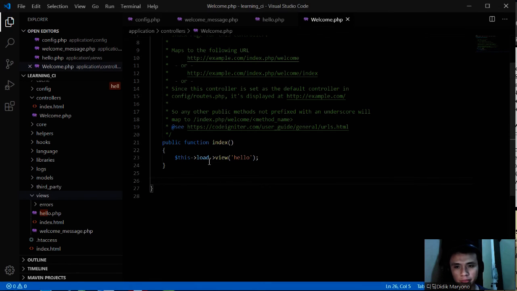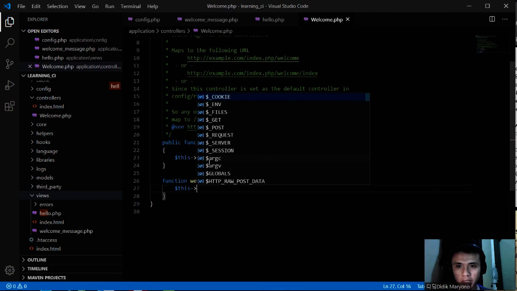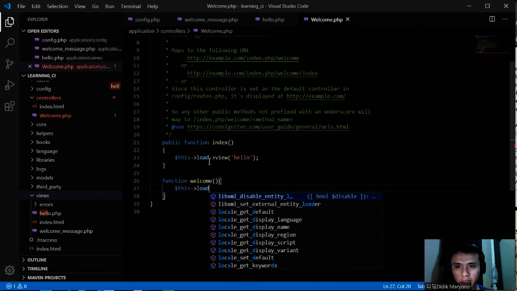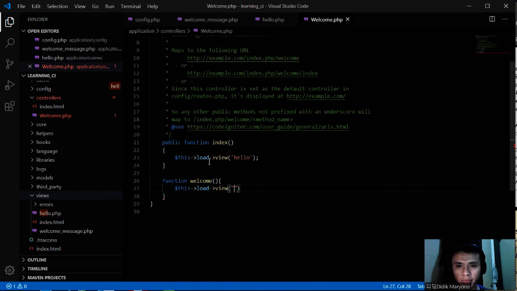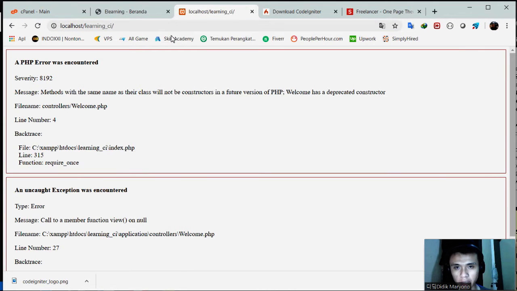For example, function welcome. So this dot view welcome messages like this. So you can open the first routing. Welcome has a deprecated constructor.